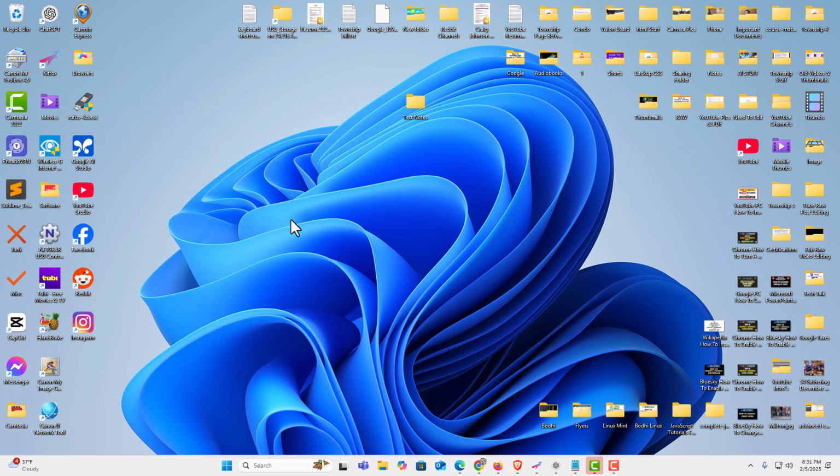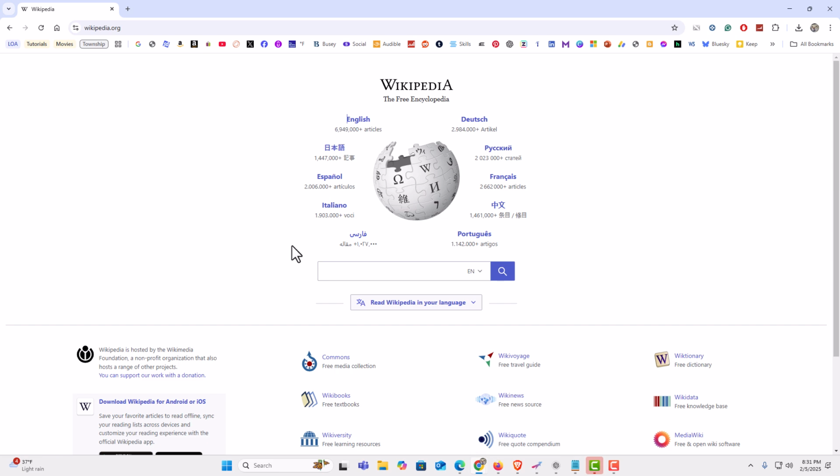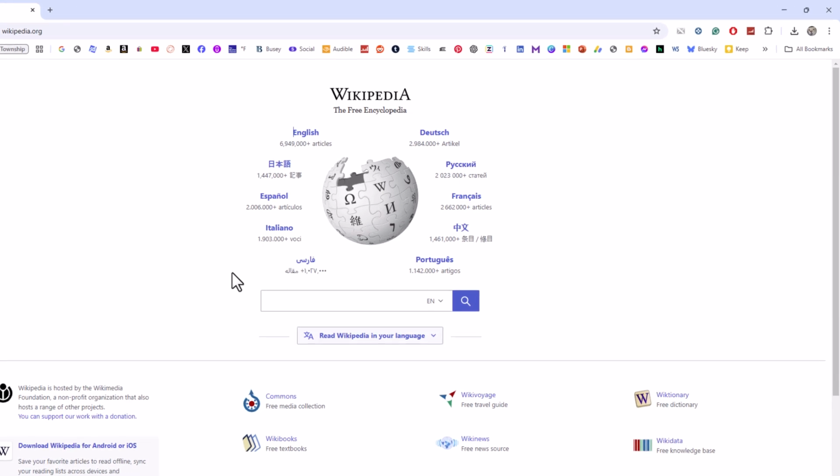And I'm going to show you how to easily create an app using either the Chrome web browser or the Edge web browser. I'm going to start off with Chrome. I'm going to open up Chrome. First thing you want to do is go to Wikipedia. As you can see, I am on Wikipedia now.